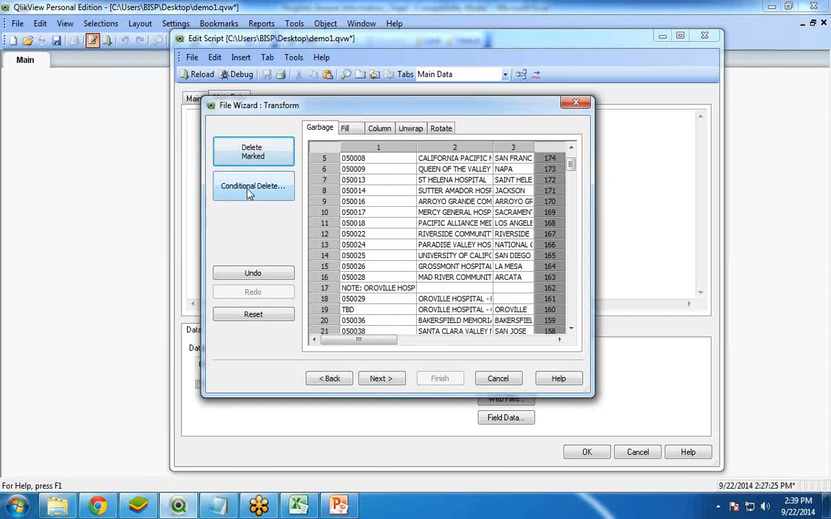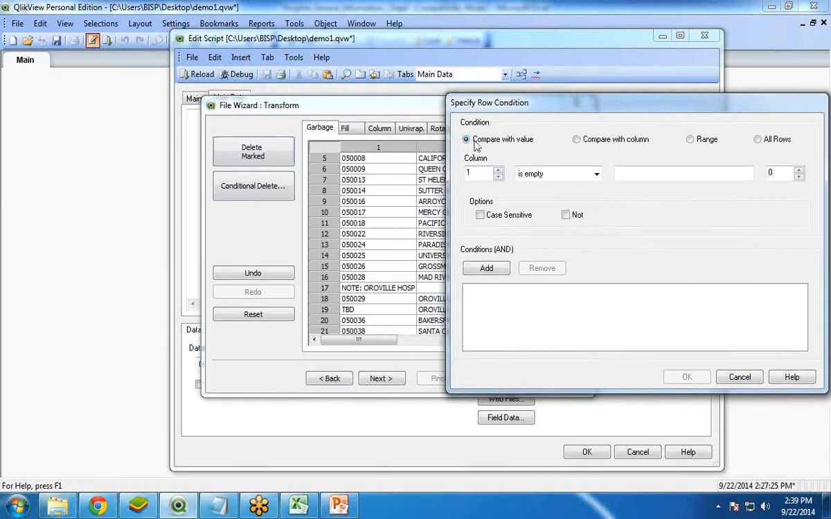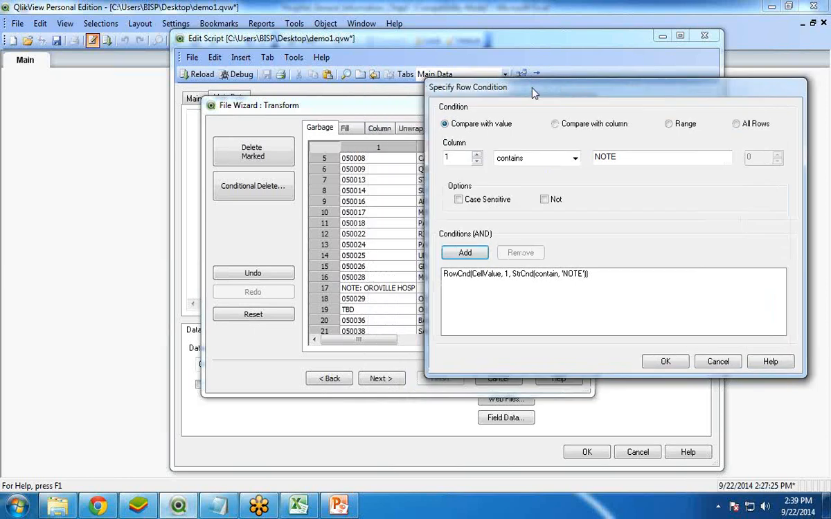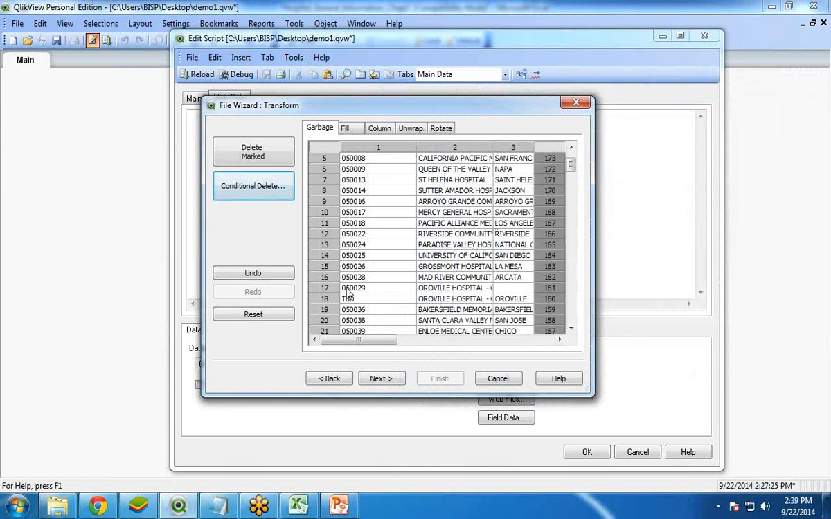I click on conditional delete, and in conditional delete I'll check compare with values, column 1 contains, and in capital letters I write NOTE and click on add. Up till now you can see the value over here. As soon as I click on OK, you see the record has been eliminated from here. The record is gone.